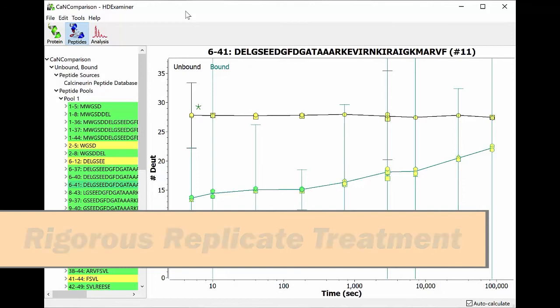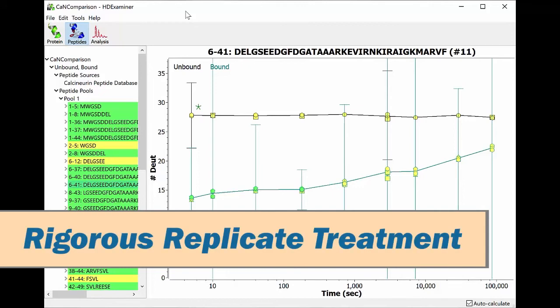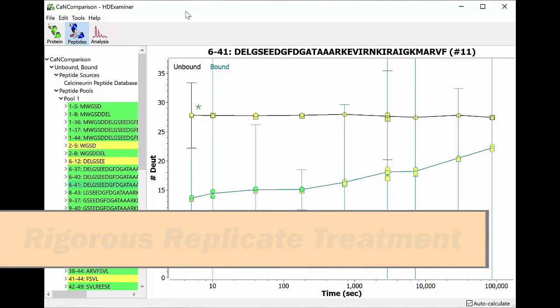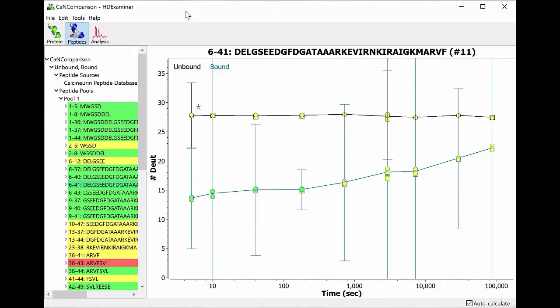The next new feature in HDExaminer 3.2 is that the software no longer treats charge states as pseudo-replicates. So what does that mean? Earlier versions of HDExaminer would take multiple charge states for a peptide and treat them as sort of pseudo-replicates for the purpose of statistics. After talking with some researchers and some statisticians, we've come to the conclusion that that is not justified because charge states are insufficiently independent from one another to be considered independent replicates for the purposes of statistics.